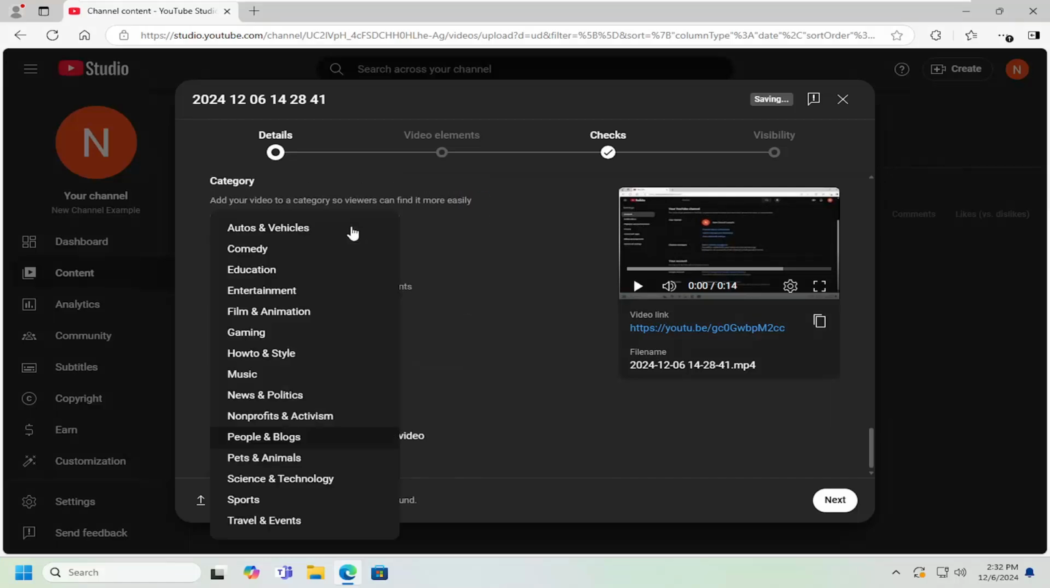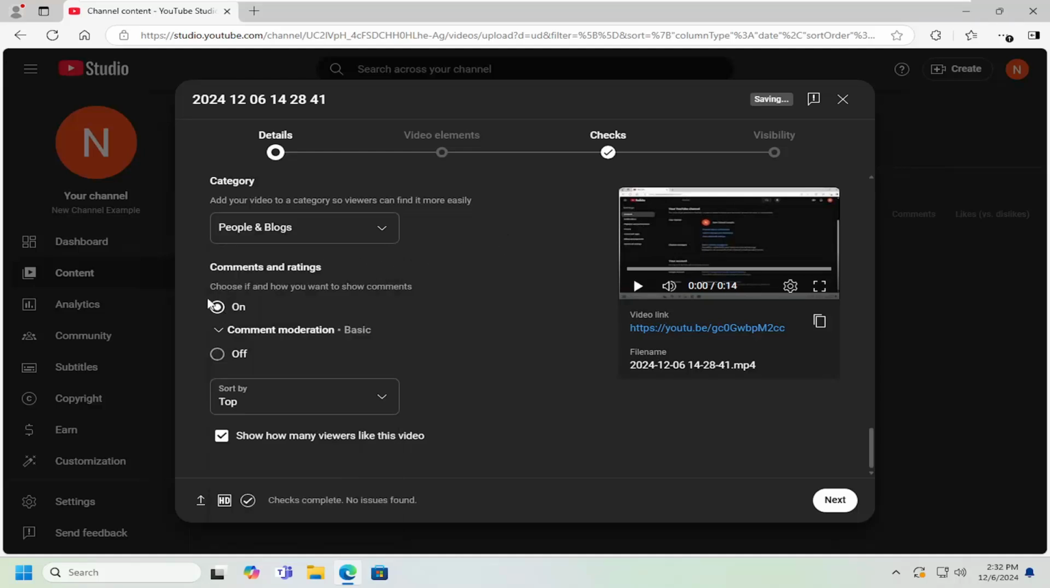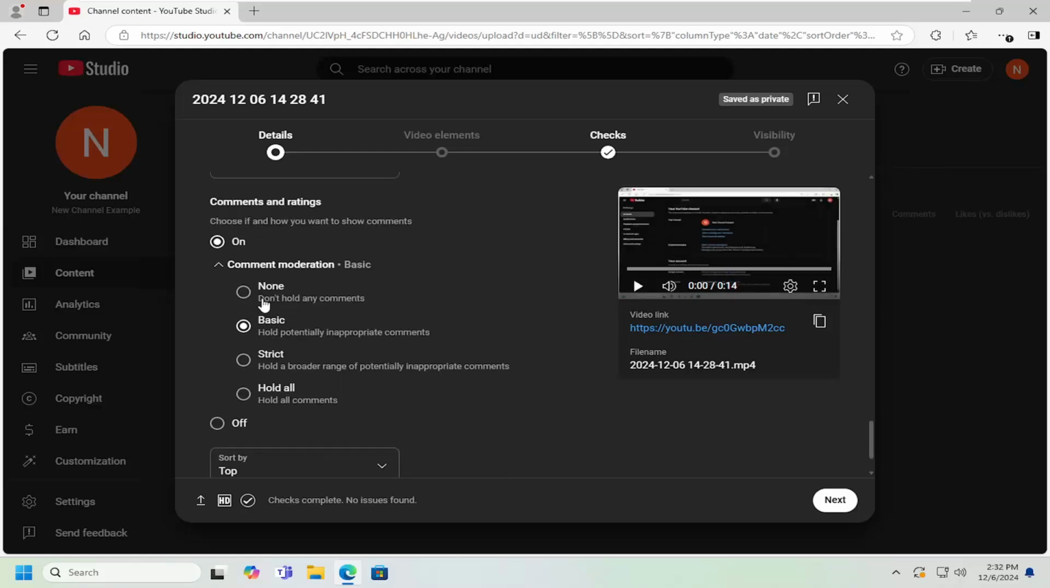You can select the category, so you click the drop down what type of category your video fits into. If you want to enable comments, you can turn that either on or off. And then if you want to adjust the comment moderation, so if you want to allow basic comments, pretty much just the normal YouTube comment experience, just keep it at basic. You can select none, which would allow all comments to post. Strict, which filters by more potentially inappropriate words or comments that may be used. And you can also select hold all, which while allowing commenting, basically puts all comments into its own feed that you have to go manually approve or disapprove one at a time before the comments are publicly shared.